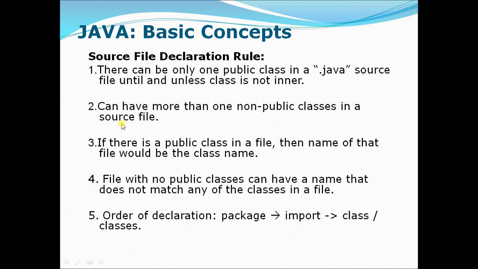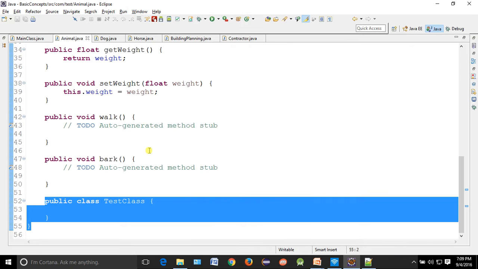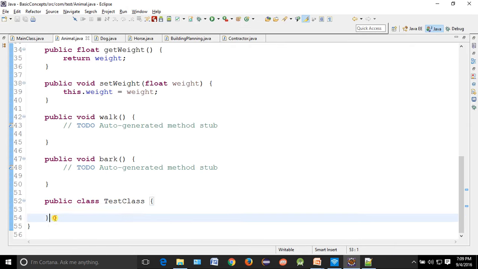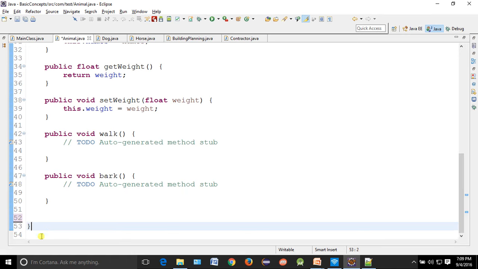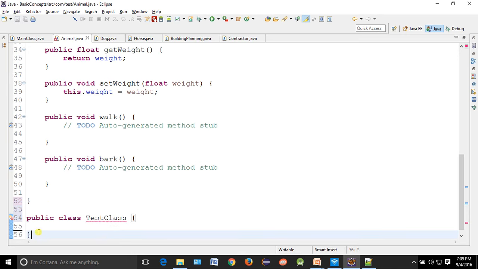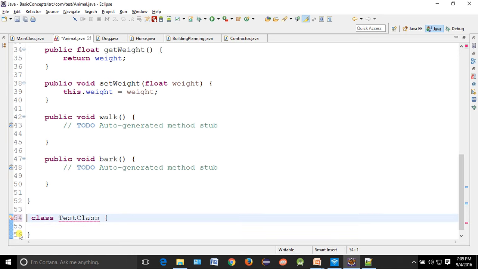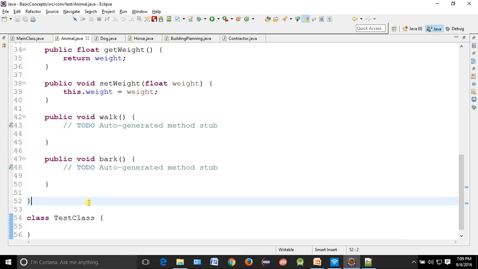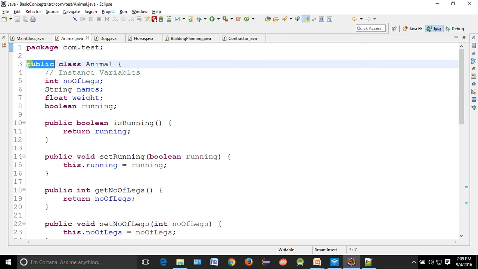Okay. Now second one is can have more than one non-public class in a Java source file. So what does that mean? I can have more than one non-public class. So something like this one. Okay, I can remove this also, no problem. So what I mean to say is I can have a Java source file without any public class. It is fine. But if public class is there, only one should be there.